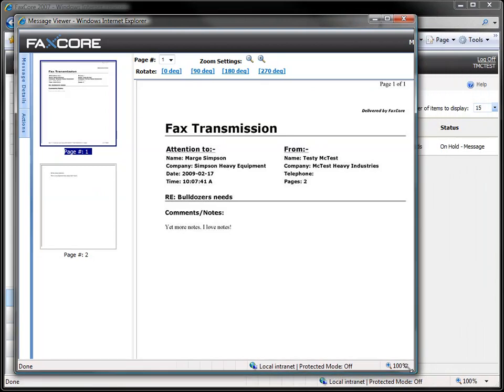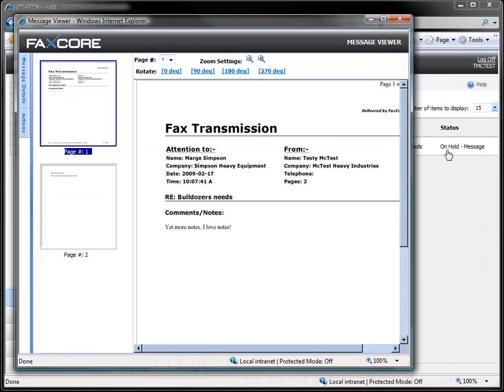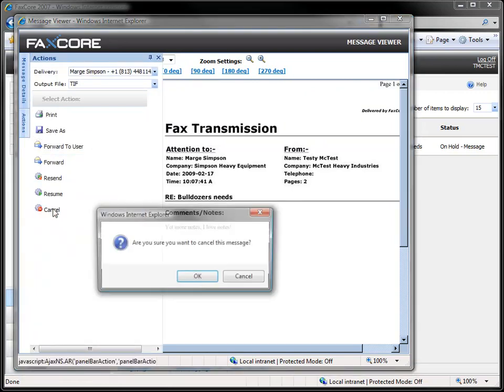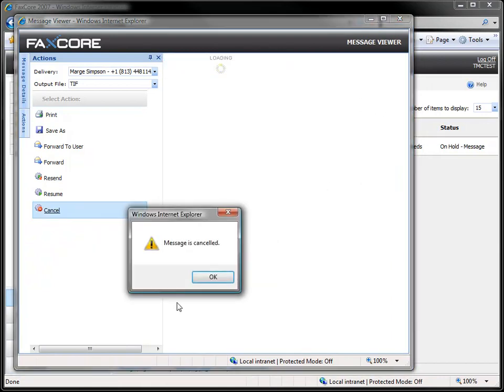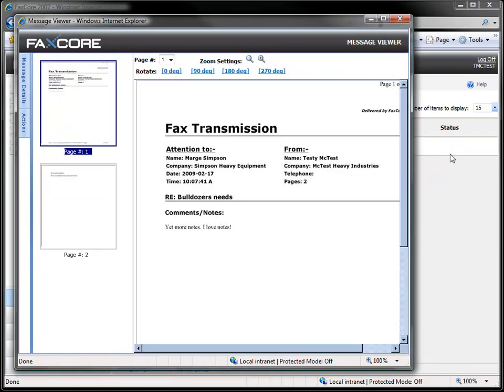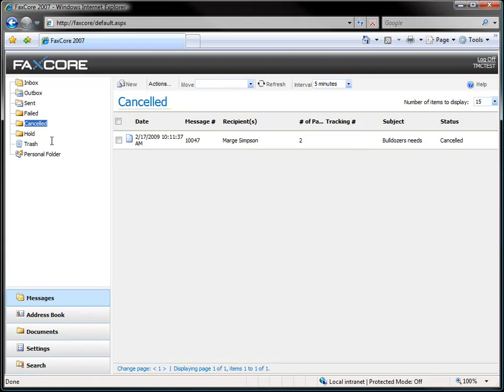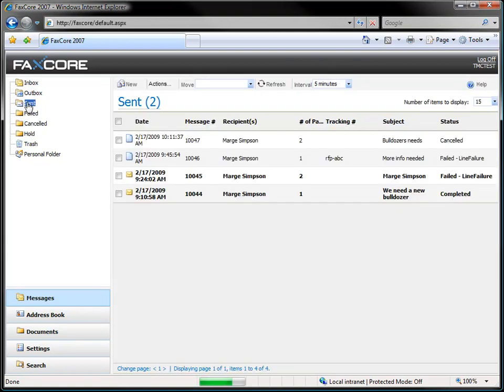Now, if we just shrink this window a little bit here, we can see in the background, we see the on hold message for this fax. So let's go into cancel because I don't want to actually send this fax. We'll hit cancel, yes, and then as you can see, the background refresh, the fax is no longer showing in the hold folder. If we go into canceled, there's the canceled fax. If we go to sent, remember what I said about sent. No matter what you do, whether the fax succeeds or fails, it will show up in sent. And so there is the canceled fax that we just canceled.